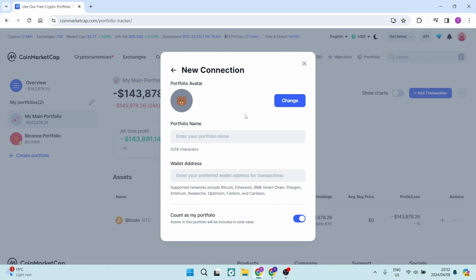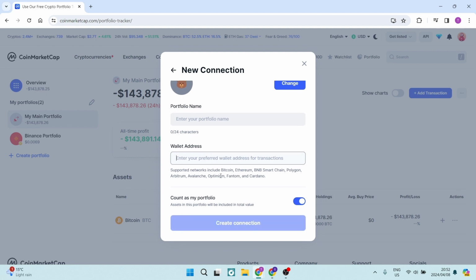This will allow you to enter your wallet name. Whatever wallet you're using, you're just going to enter the name of the wallet as reference. And here you are going to look for your wallet address and enter it in here. In the future, once this is set up, you're going to just tap on Create Connection.